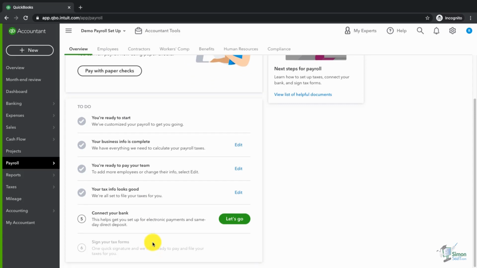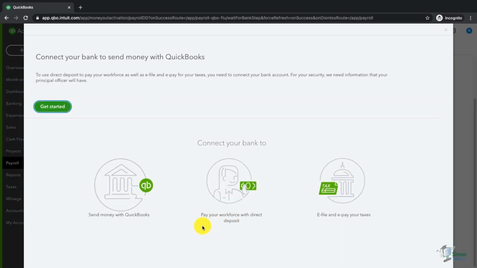The last step we need to do is connect our bank. So I'm going to go ahead and click on Let's Go. It's asking me to connect my bank to QuickBooks. The reason I want to connect my bank to QuickBooks and allow QuickBooks the ability to draft funds out of my account is so that I can pay my team and pay my taxes. Let's go ahead and click on Get Started.